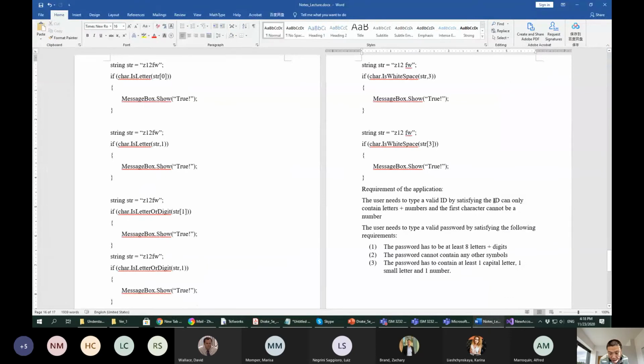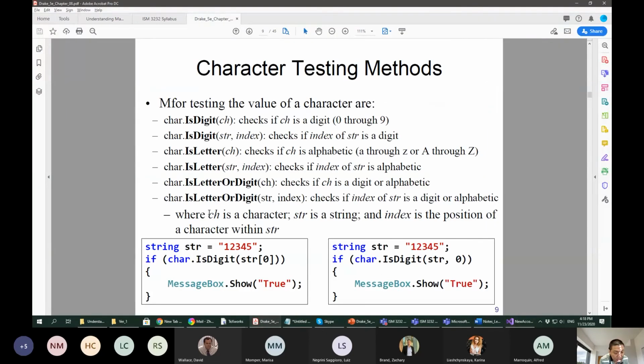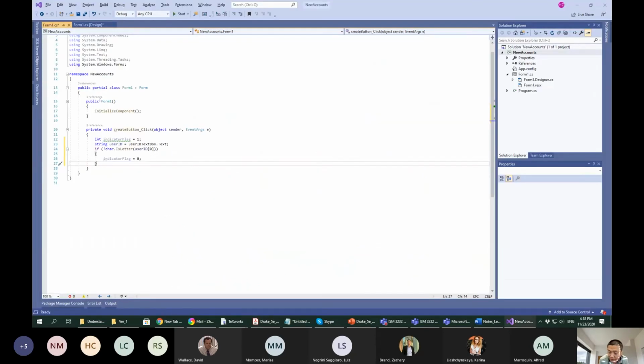We want to check that the ID can only contain letters plus numbers. In the slide, what can we use? We can use is letter or digit. We can have a for loop: for index equal to 0, index is less than user ID dot length, index plus plus.